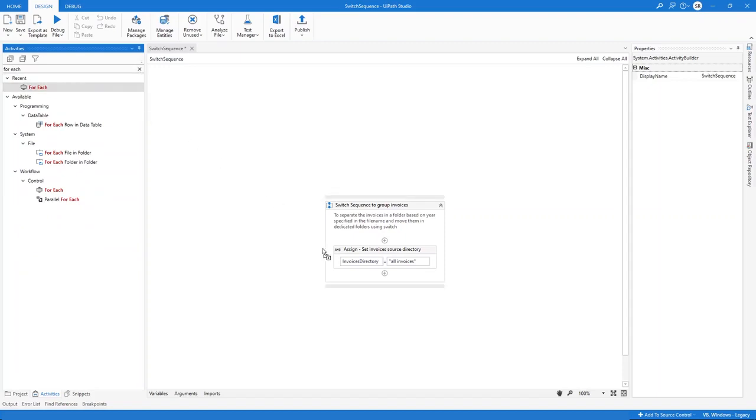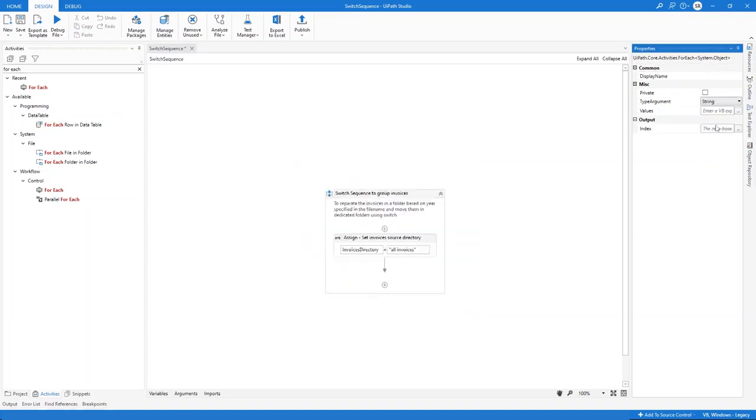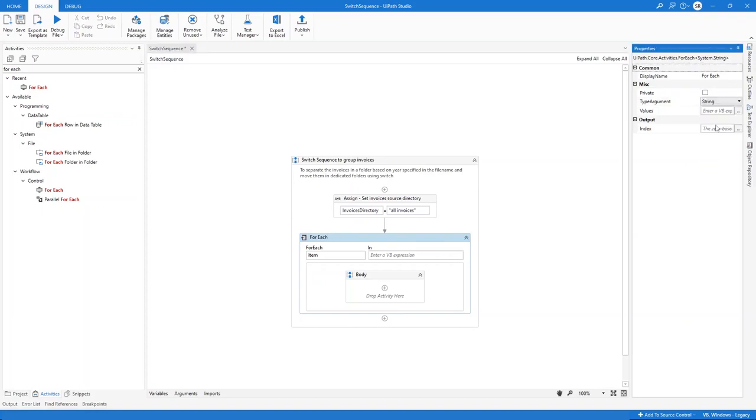Next, we'll add a for each activity to loop through every file. Now at this moment, the type argument for the for each activity is set to object. But we'll change it to string because of the file paths. To get the individual file paths in the All Invoices folder, we'll use the directory.getFiles method. This returns the names of the files that meet the specified criteria.